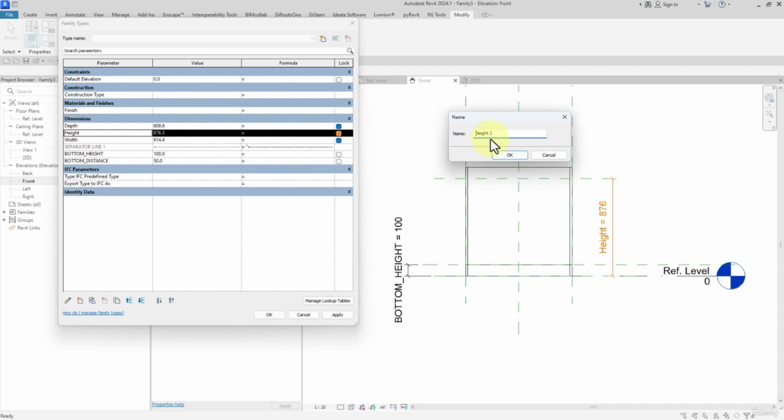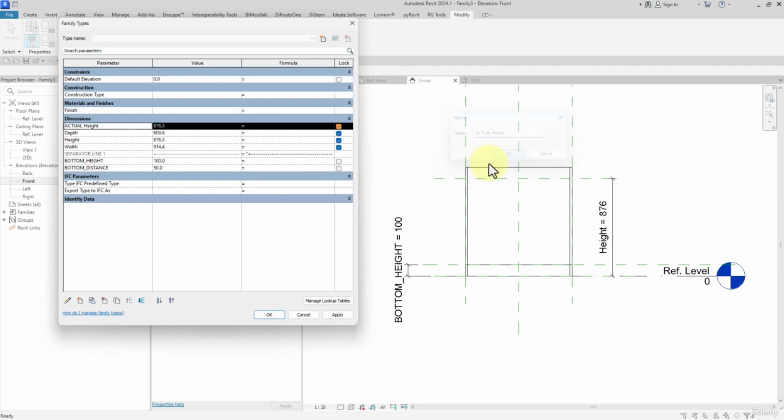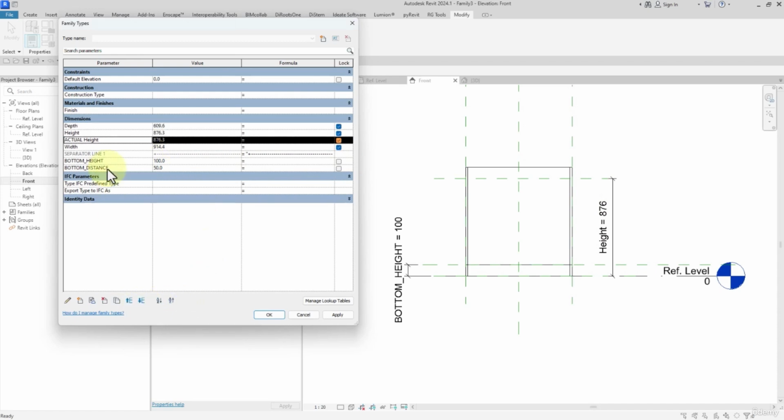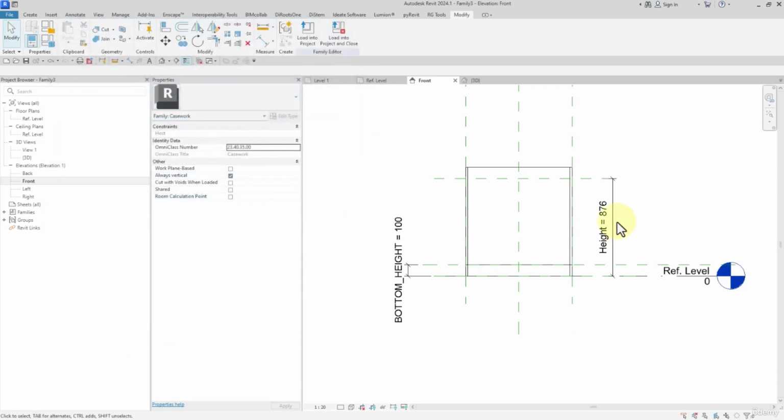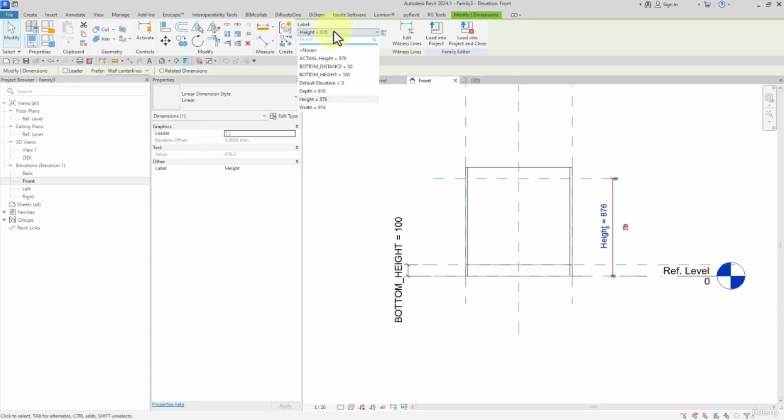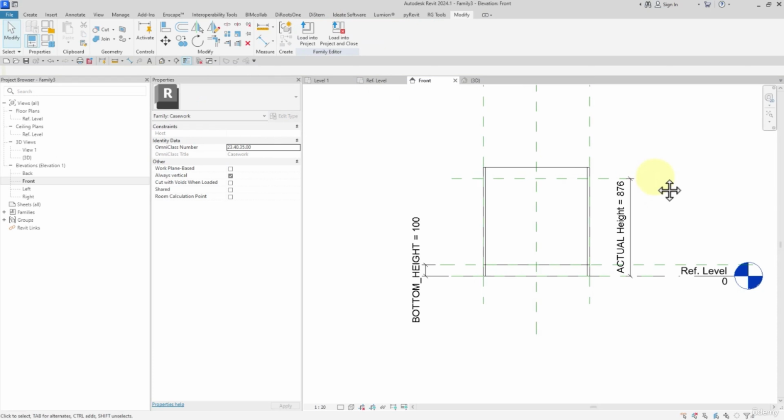I name this parameter actual height. Okay, I move it downwards. I move that upwards. Okay, and then I associate height to actual height, like this way.